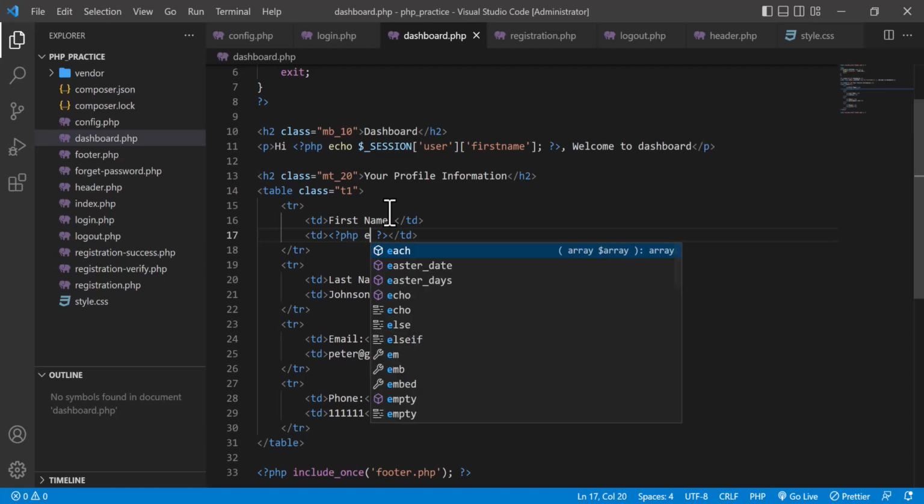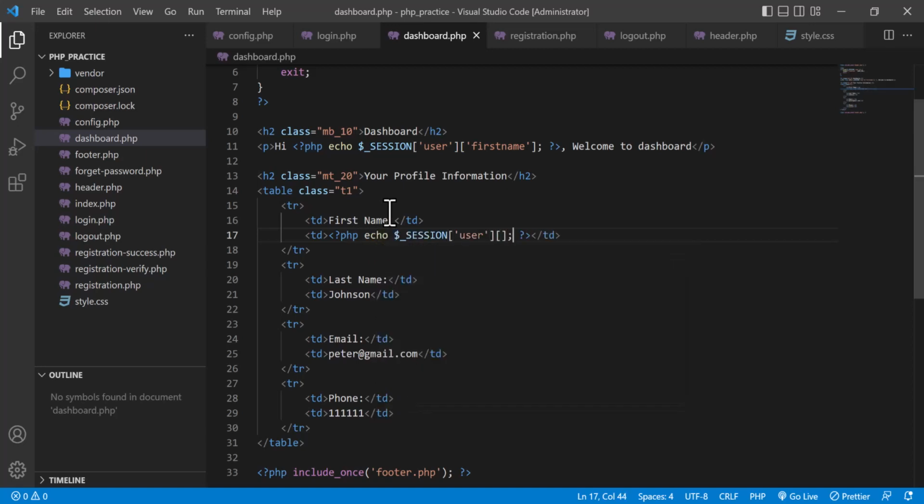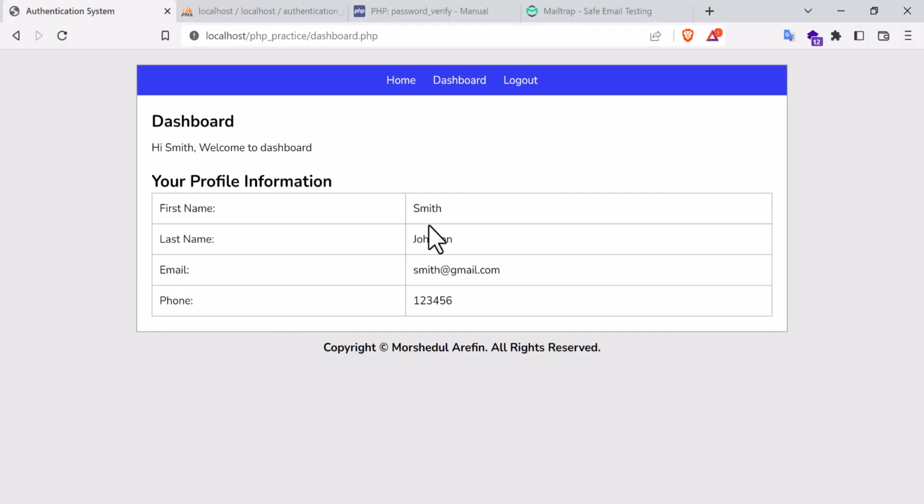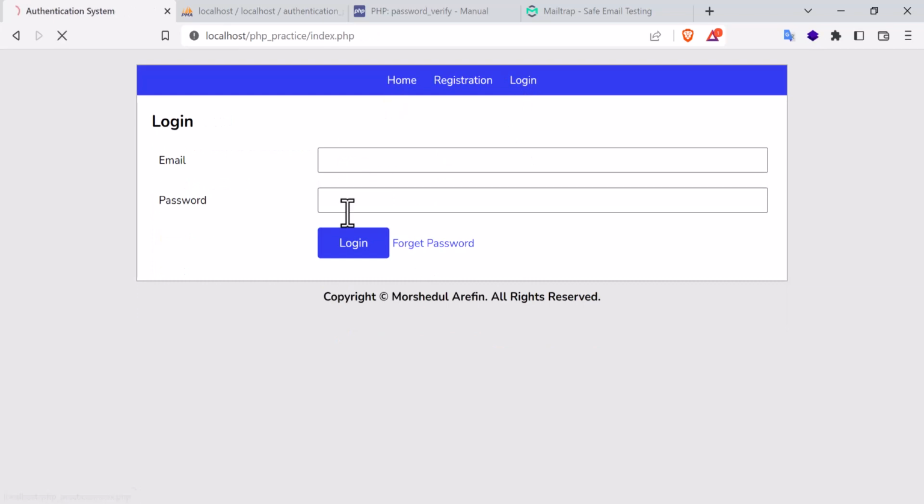So here I am going to show echo session user of first name here. Similarly, the last name I will show in front of him, that is here the last name. So last name, that will be the user email, and this is the phone number. So phone number is here. Now refresh, you will see that Smith Johnson, this was the person who is logged in. Now I am going to the logout, and it comes here in the home page.